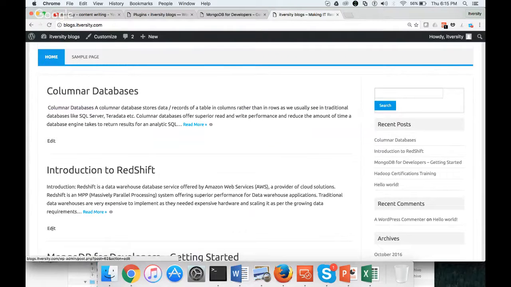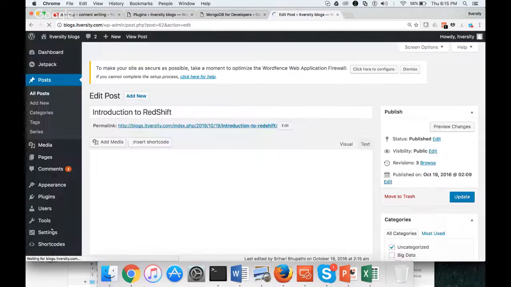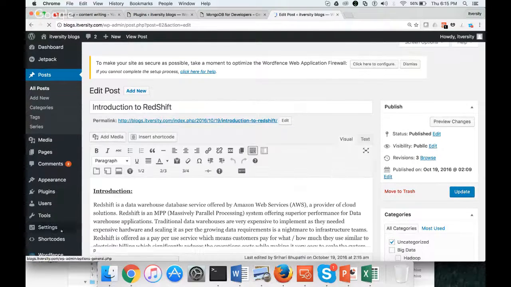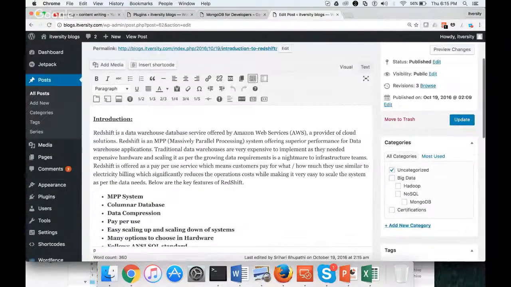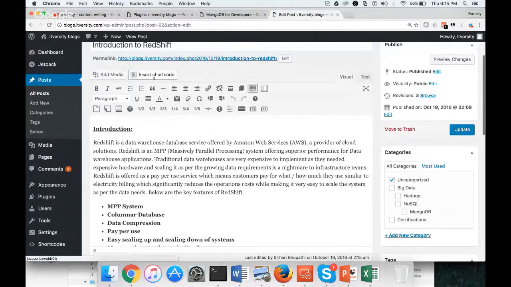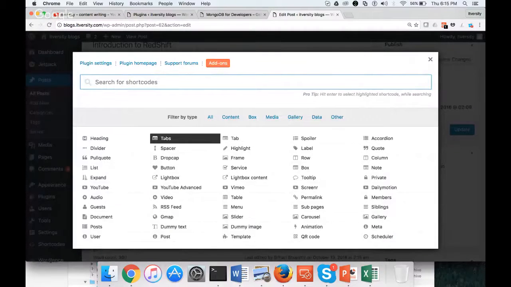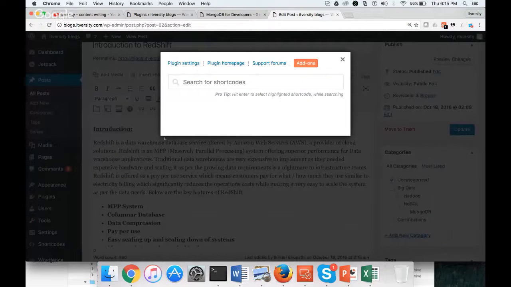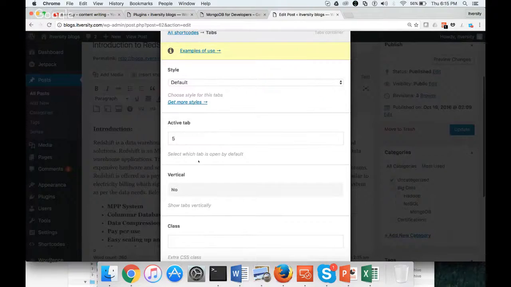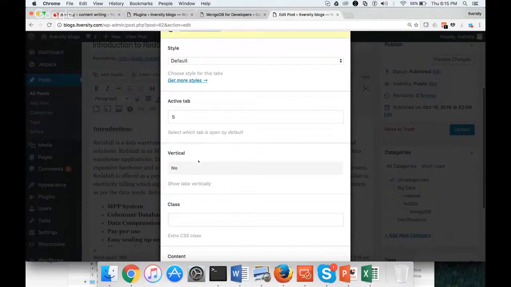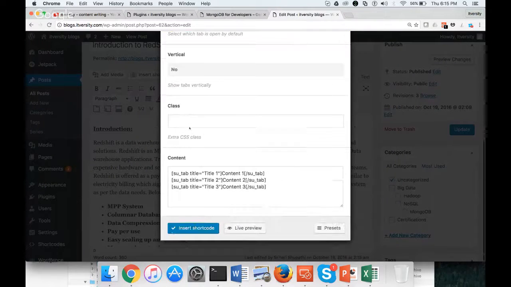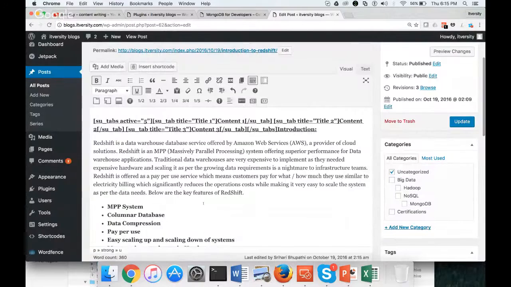We can click on edit directly here also. Once you have created a blog, you can click on edit directly from here, and then there is a tab called insert shortcode. This insert shortcode will be available only when you install Shortcodes Ultimate. Okay, so click on insert shortcode and click on tabs. And here you can tell how many tabs you want. In this case, I will just leave the defaults, and then click on insert shortcode, and you can see.